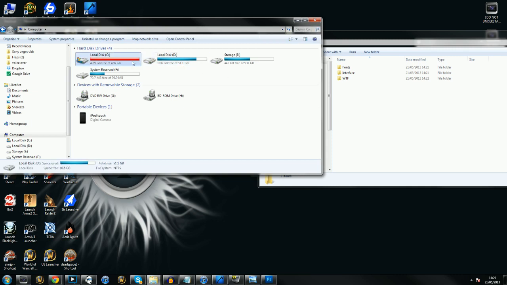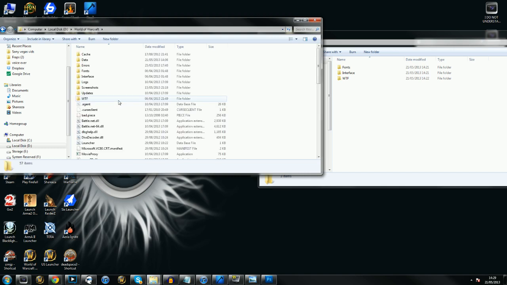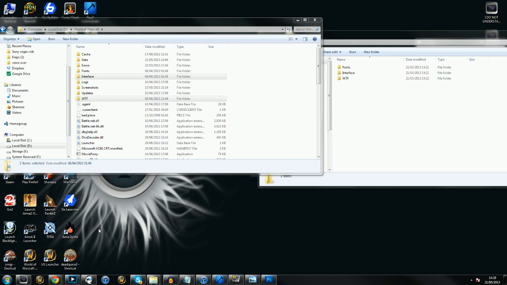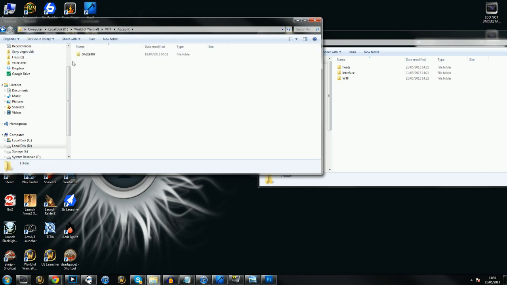Now that we've got that, inside your World of Warcraft folder, I'd recommend making a backup of your interface and your WTF. You make a backup by selecting them both, copying, and then pasting them somewhere outside of the folder. That way, if you don't like the new UI, you can always go back to your old one very easily just by deleting the new one and copying back the old one. I'd also take a note of your account name. If you go inside the WTF, go inside account, this here is your account name. Make sure you note this down because you will need this later on.